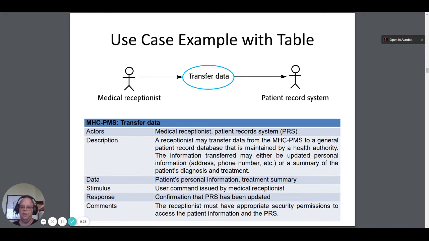Stimulus: a user command issued by the medical receptionist. The response is confirmation that the patient record system has been updated. And the receptionist needs to have the appropriate security permissions to access the patient information and the patient record system.